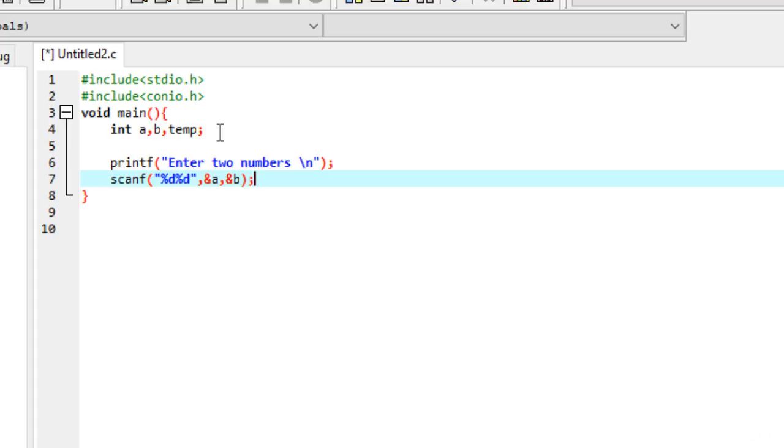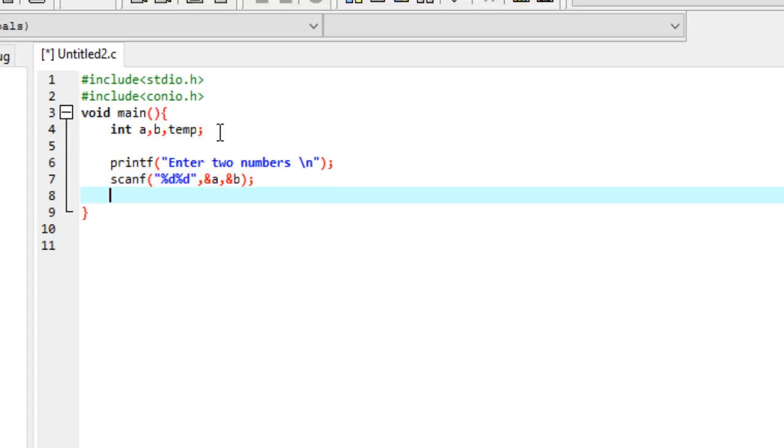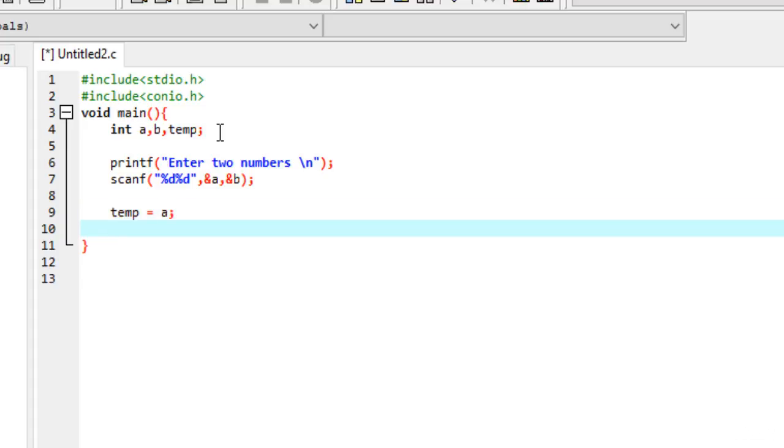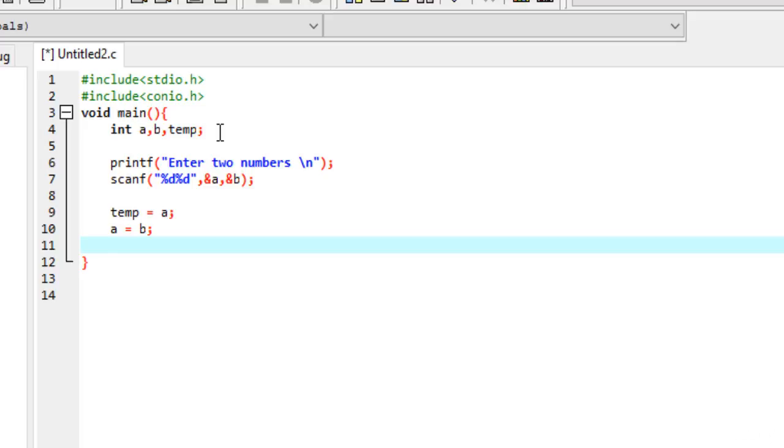Now I have to swap them using the third variable. So here it is. To swap we have to write temp equals a. The temporary variable will get the value of a. Now variable a has the value of a and the temporary variable also has the value of a. So I have the value of a in two variables, so I can store the value of variable b into variable a, and then variable b will get the value of the temporary variable, which is ultimately the value of variable a.